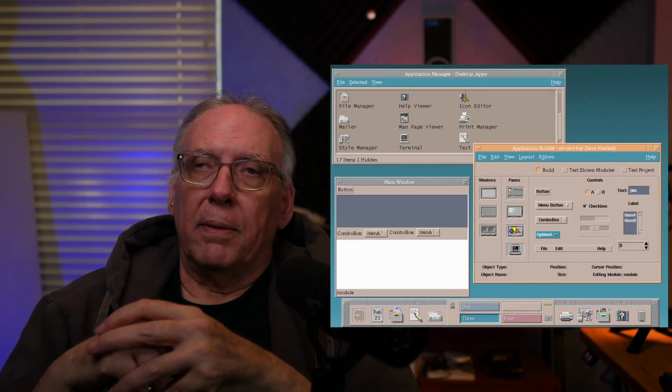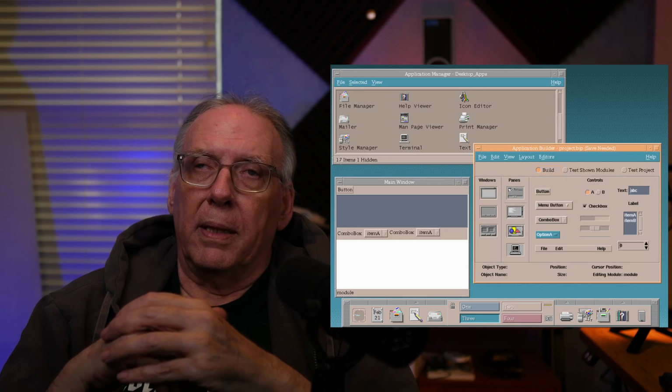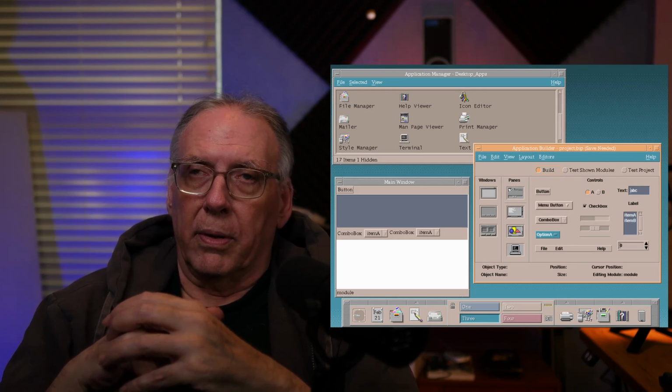So you have bigger controls and larger movements that a child would be using at that age. So you also have Common Desktop Environment, which is a desktop environment that came from Unix originally.